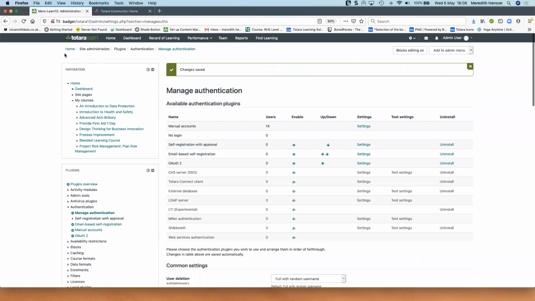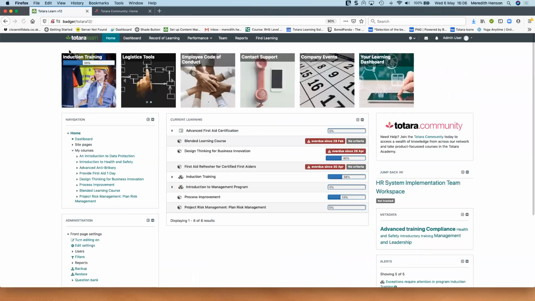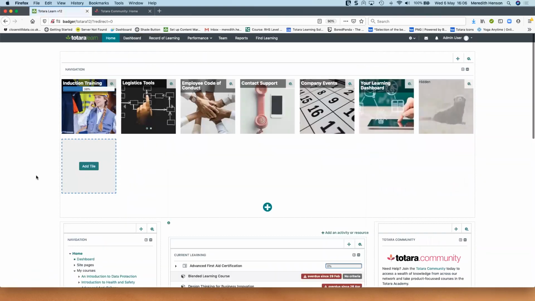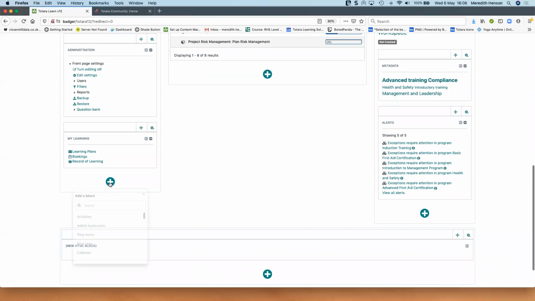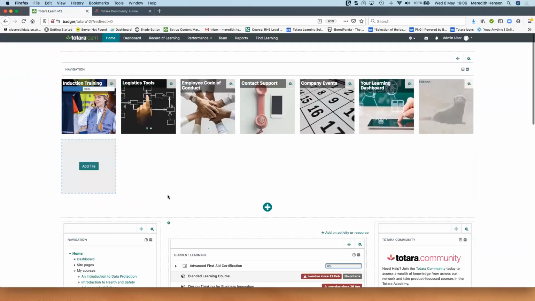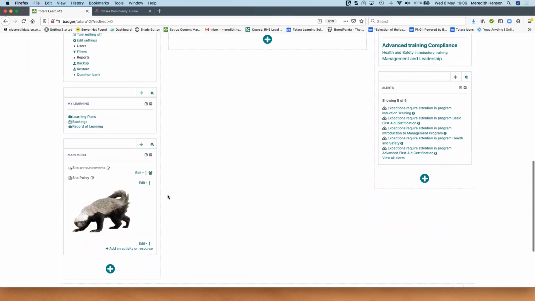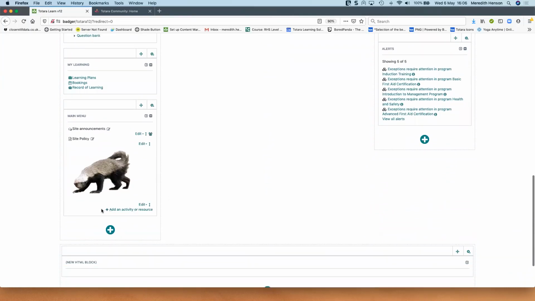And for me, there's a couple of ways of doing it, but for me, the easiest way is to jump back to the home page and turn editing on. And there's a block called the main menu block. And what this main menu block allows you to do is add content like you would a topic section within a course. Here it is at the bottom here. And you can see you can add an activity or resource.